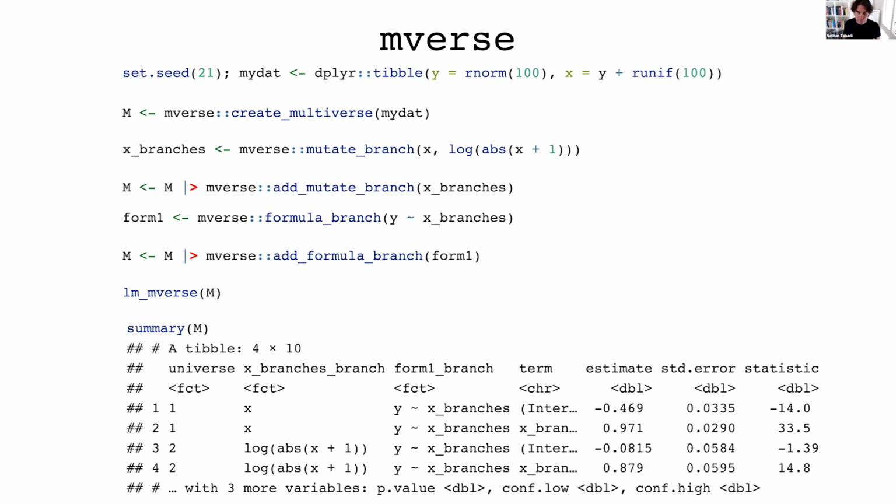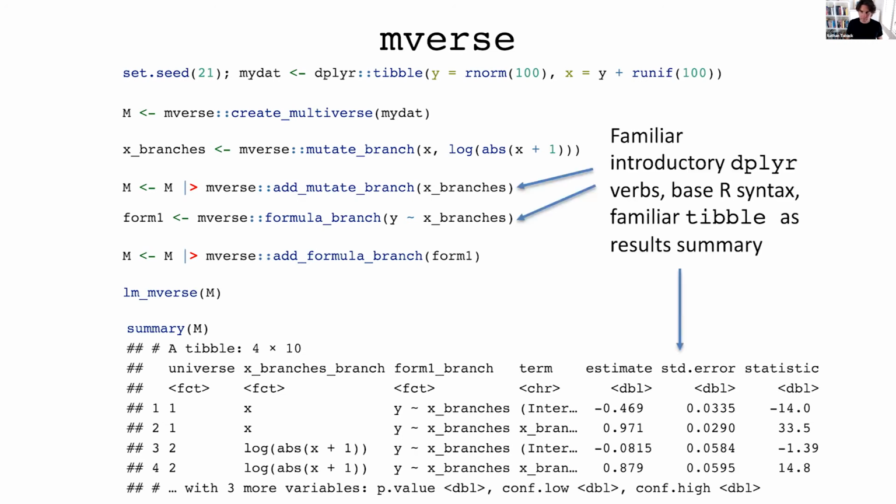And then the output is more what you would expect, with columns on the left side that indicate which branch you're on and what options they are. So the advantages here, I think, are that it uses familiar introductory dplyr verbs and base R syntax, and then it outputs a familiar tibble or data frame as the results summary.